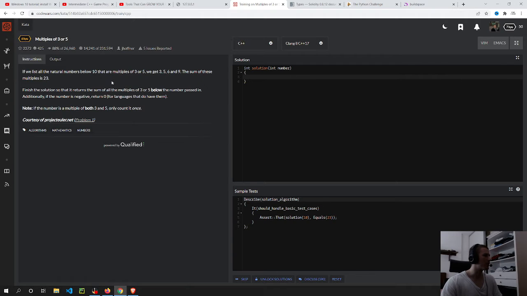If we list all the natural numbers below 10 that are multiples of 3 or 5, we get 3, 5, 6, and 9. The sum of these multiples is 23. Finish the solution so that it returns the sum of all the multiples of 3 or 5 below the number passed in. Additionally, if the number is negative, return 0 for languages that do have them.